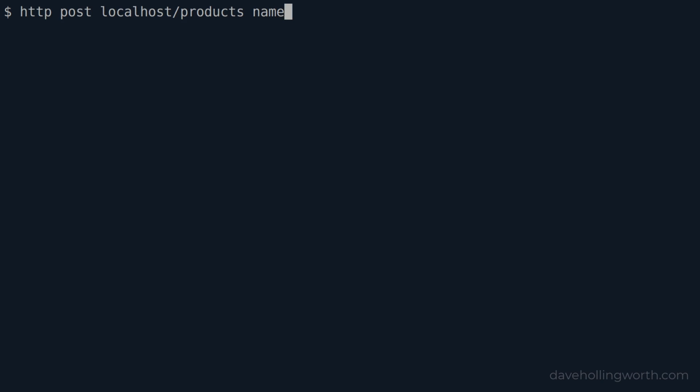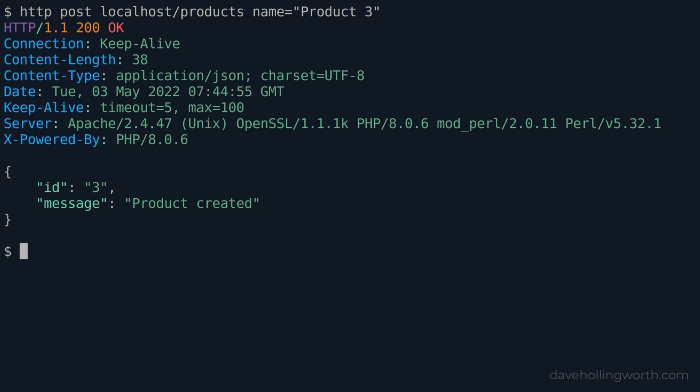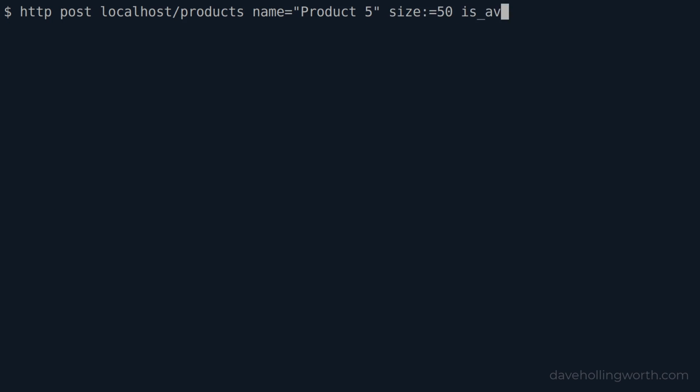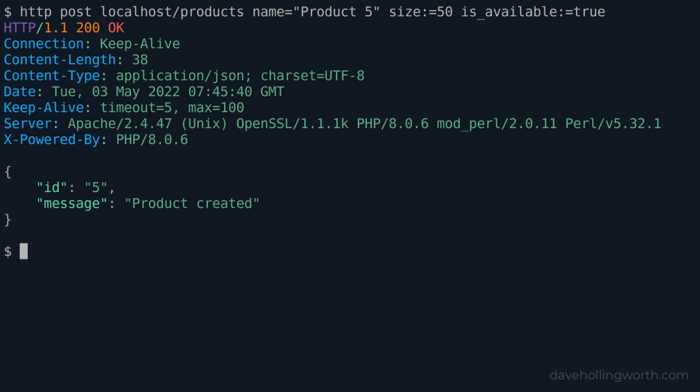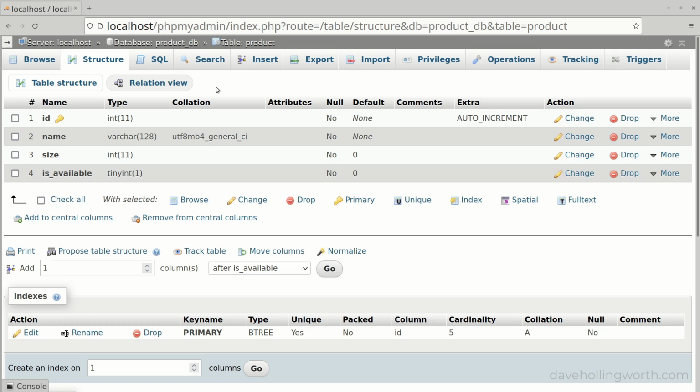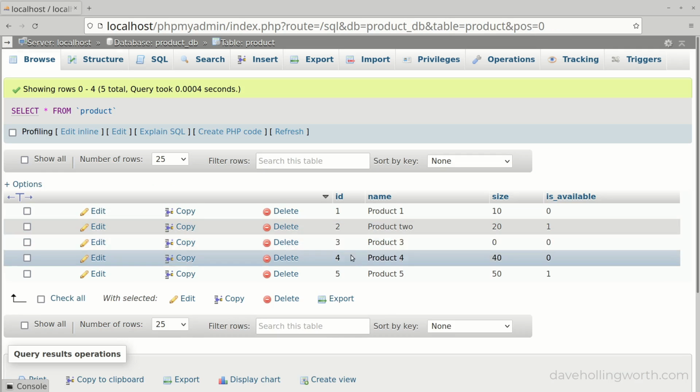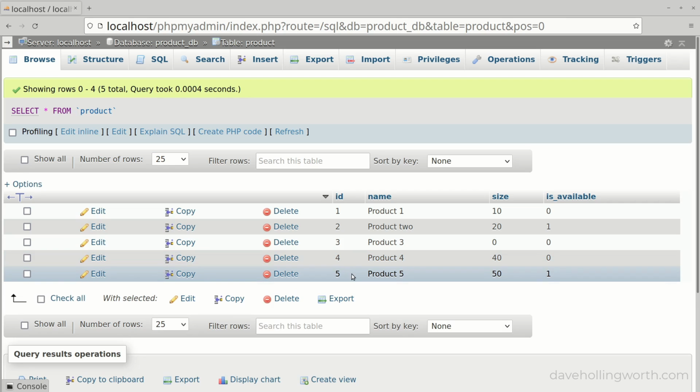If we make a post request to the products endpoint, passing in just the product name, we get a reply saying the product with an ID of 3 was created. If we include the size, we get a product with an ID of 4, and if we include the isAvailable field, we get product ID 5. In the database, we can see the 3 new records that we just inserted using the API. Where we didn't specify values for the size and isAvailable columns, the values for these were defaulted.